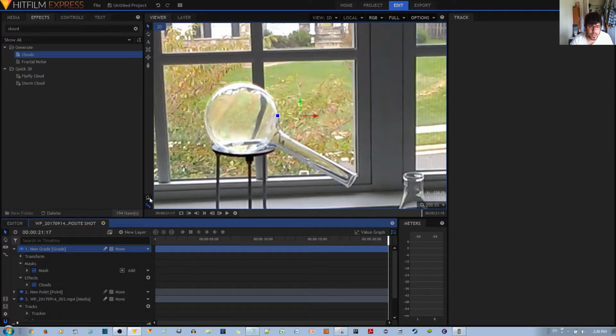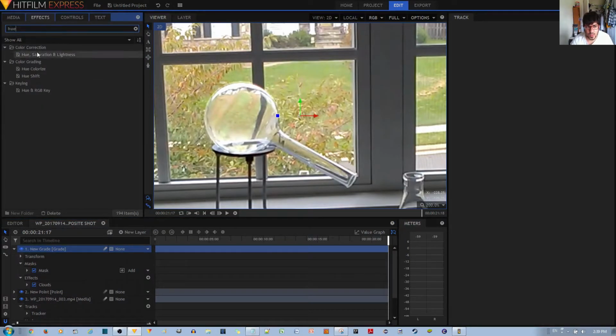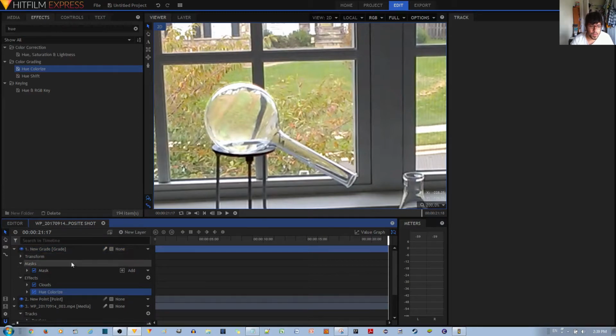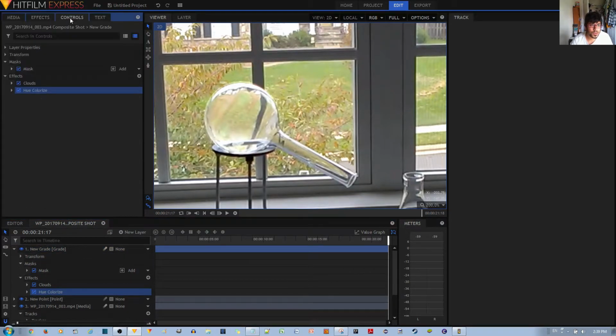And once you've done that, the next thing I would like to do is go ahead and apply a hue to make it look more interesting. I'll choose hue colorize, left click and hold it to the grade layer and drag it to the grade layer. Right now you don't see anything, but if you go to controls and go to hue colorize, click that caret icon, you have all of these options here.